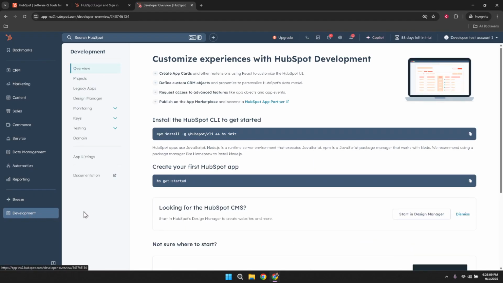Now that you're in the developer section, your next stop is the keys area. This is where you will have access to all API-related options. The keys hyperlink is what you're looking for, so go ahead and select it.